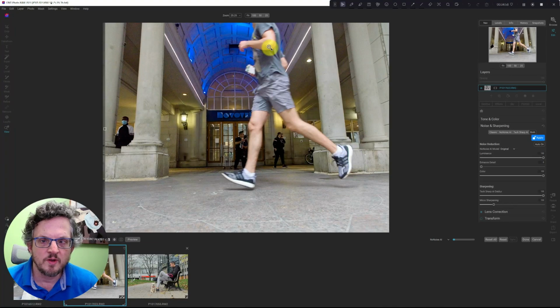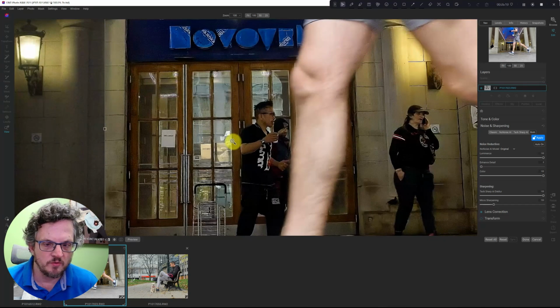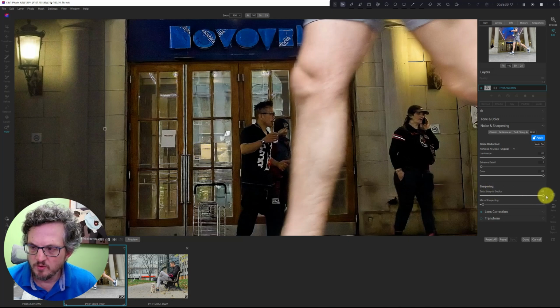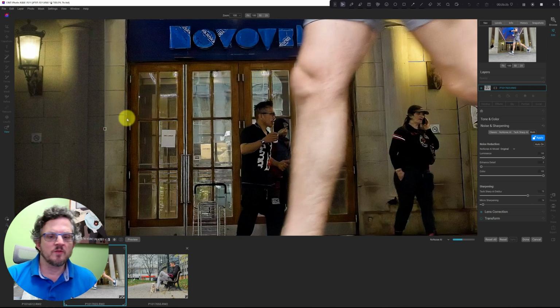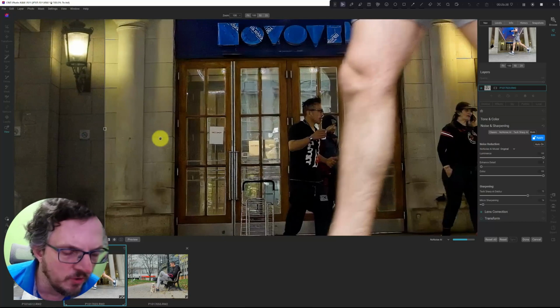And while this guy's not in full focus, I feel like the motion blur has been reduced and everything in the background is super smooth, but we've got some kind of crispiness around here. Let's reduce the micro sharpening. Cut it in half. Not really seeing a difference. All right, so maybe this image is not the best one to use. I know I'm running long.